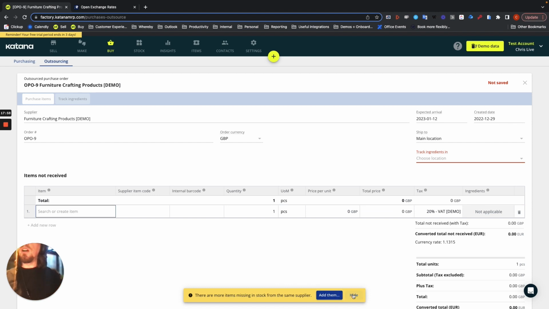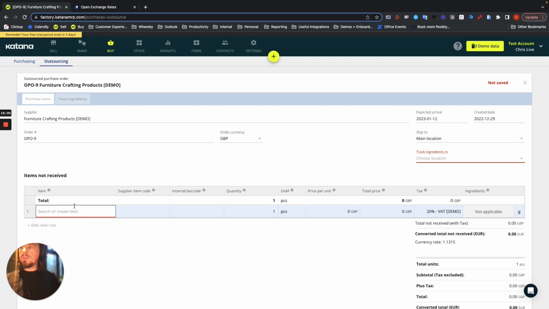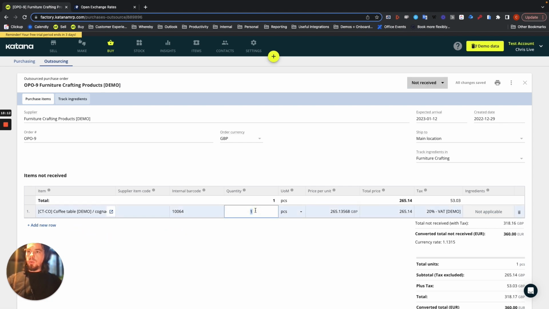I'll choose this option here. And we want to order, let's say, one of them. We'll keep it simple for now. You're going to see that there is a British pound price per unit that we're purchasing those for from our supplier. Now, what could this actually be related to?